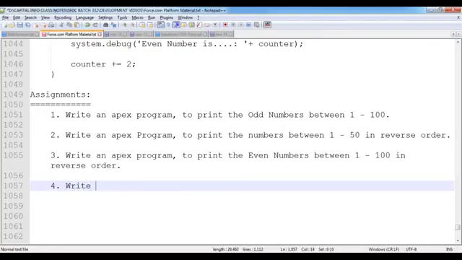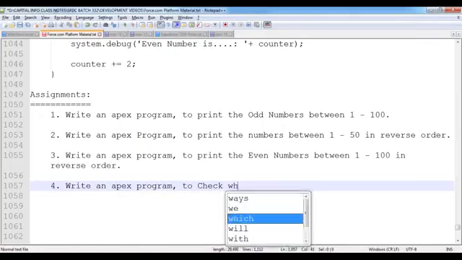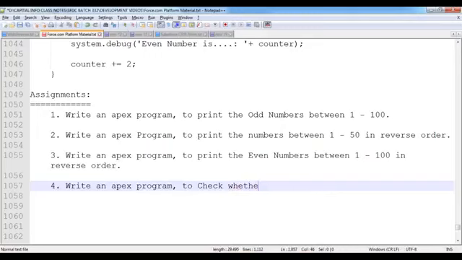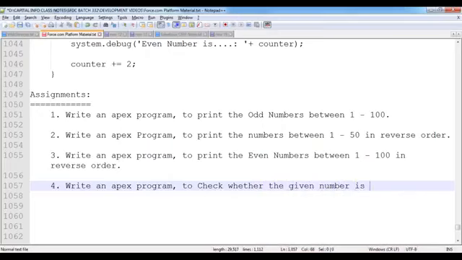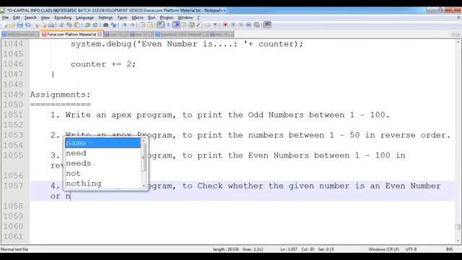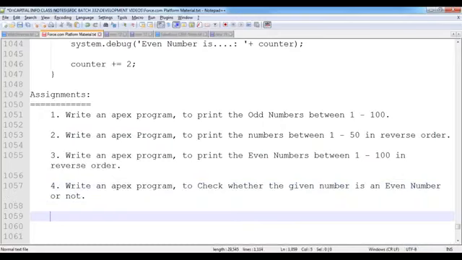Fourth one. Write an Apex program to check whether the given number is an even number or not. So I'm giving some number, okay, 1024. Is it an even number or not? I need to find that out.